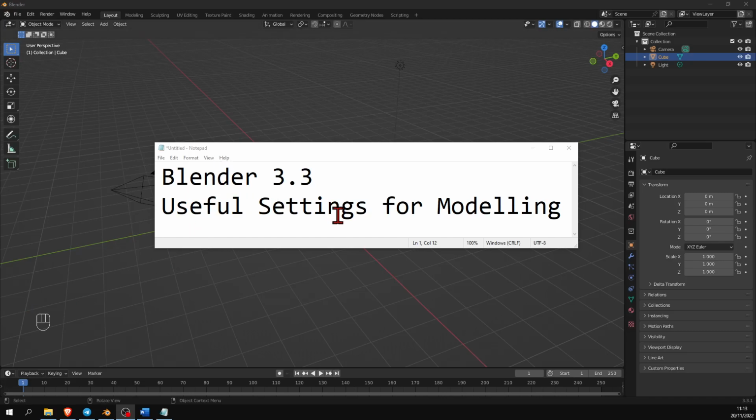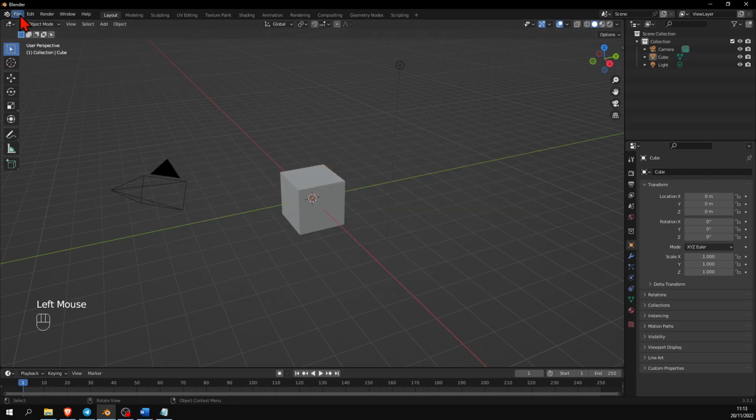So welcome back to Blender 3.3. Today we're going to talk about some useful settings for modeling. The first thing I want you to look at is your preferences. You find that in the Edit menu.